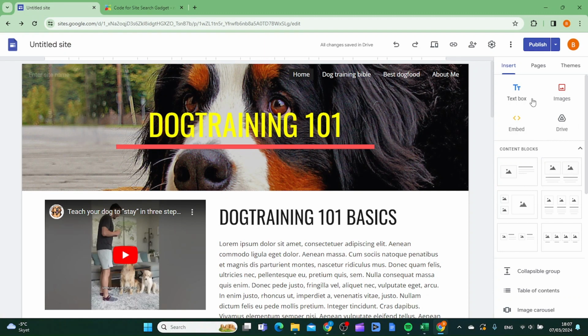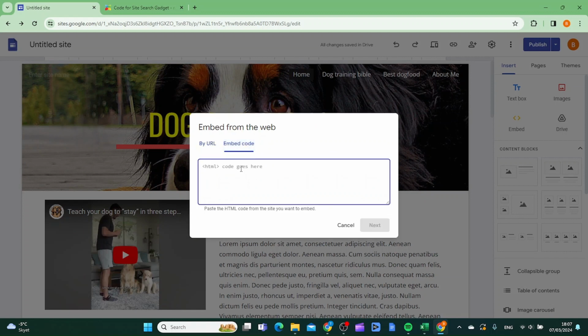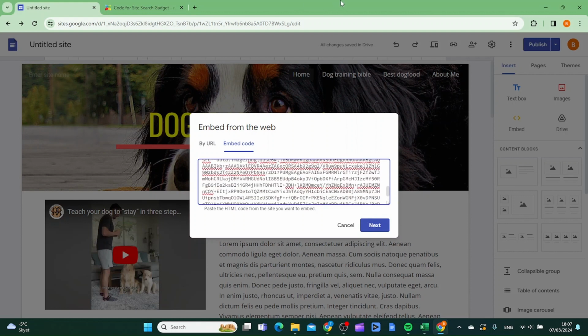And then you want to click embed in the right corner here. And then you want to click embed code. And you want to paste the code inside here. And the next thing you want to do is to go to your published site.